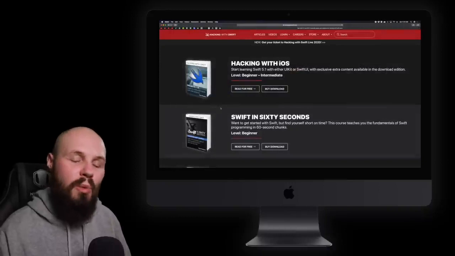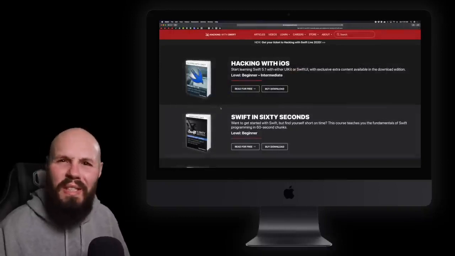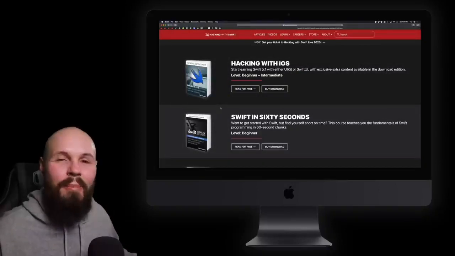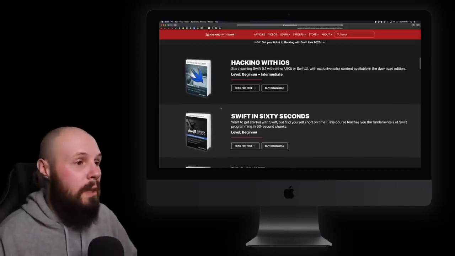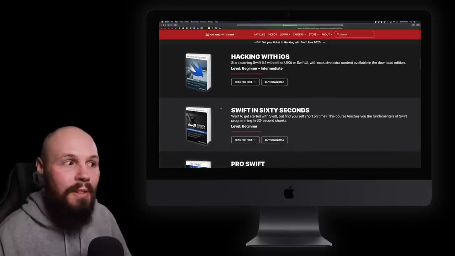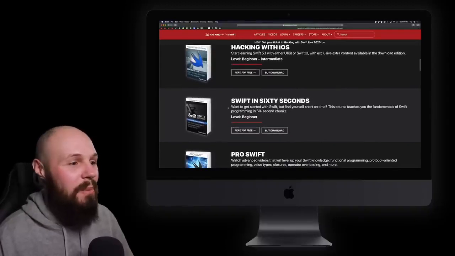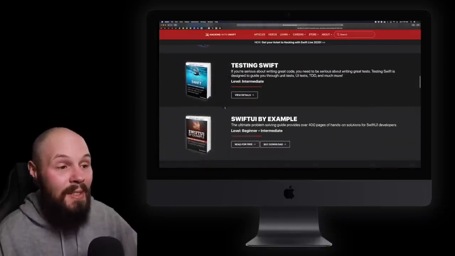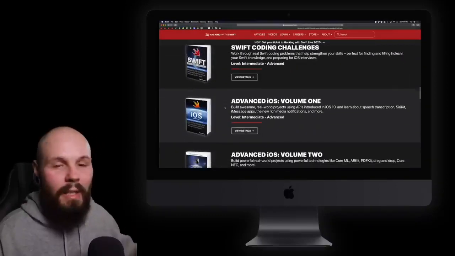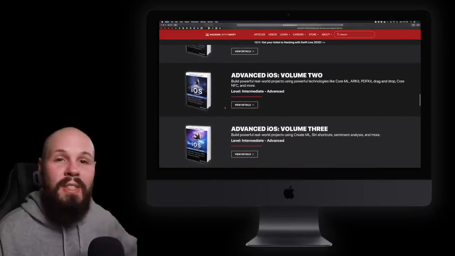Next up, we have Hacking with Swift by Paul Hudson. You may start to see these names repeat a lot because, again, there's a lot of big names in the space that create a ton of content. But very similar to Ray Wunderlich, Paul has a book on almost every topic, right? Hacking with iOS, just the basics iOS, Swift in 60 seconds, Pro Swift, design patterns, testing, SwiftUI, right? Again, I'm not going to list everything, but you can scroll down and see all the books here.